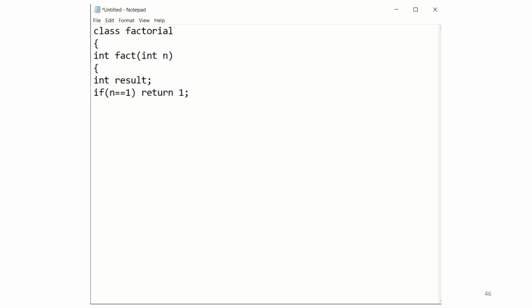If n equal to 1, return n, otherwise result equal to fact of n minus 1 star n, return result. At last we return the result to the calling class, the main class.